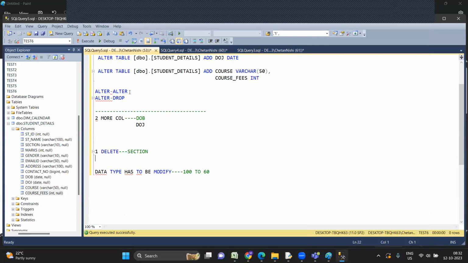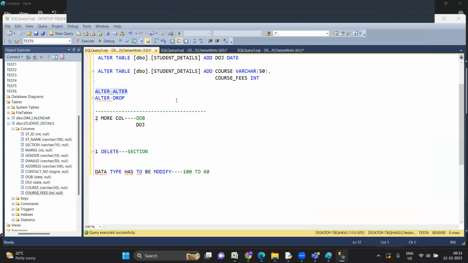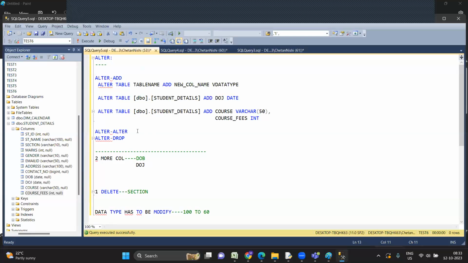So now we are going to see alter. What is the use of alter? Mahesh? You can modify the data type of an existing column. Yes, sir. For the student ID column, what is the data type we have defined? Int. We want to change the data type from integer to big int.